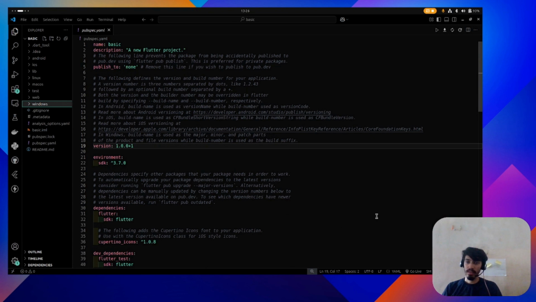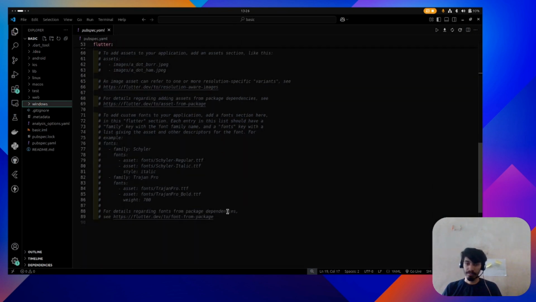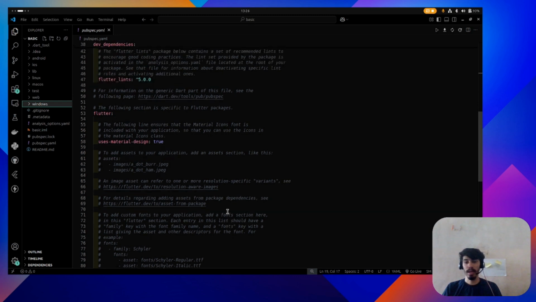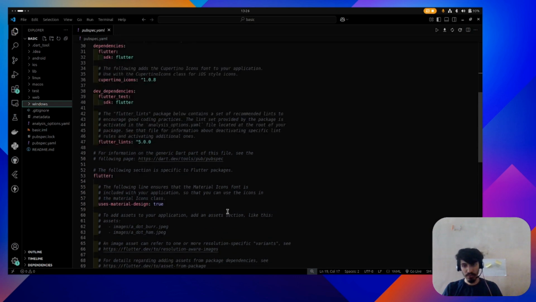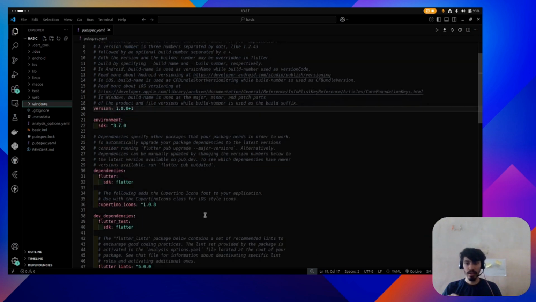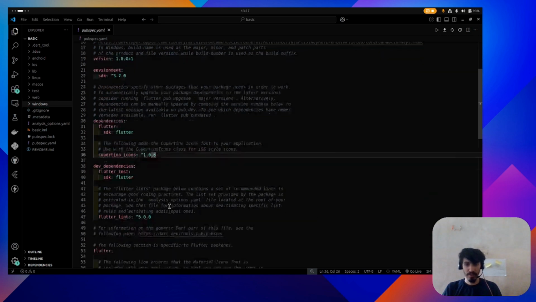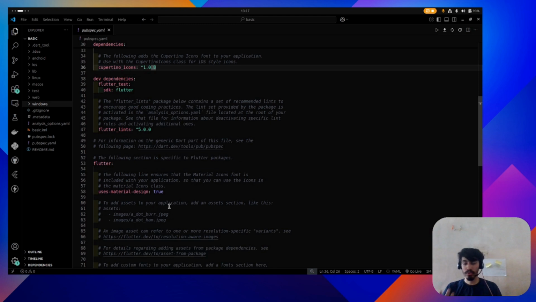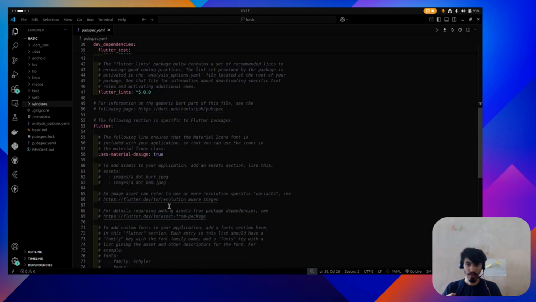So what is this YAML file? This is the pubspec.yaml file, which is basically the settings file for our app. In this settings file, whatever dependencies we install in future will all be mentioned here, along with what assets will be used. Don't worry about what I'm saying right now. After some time you'll get to know what this pubspec.yaml is used for.